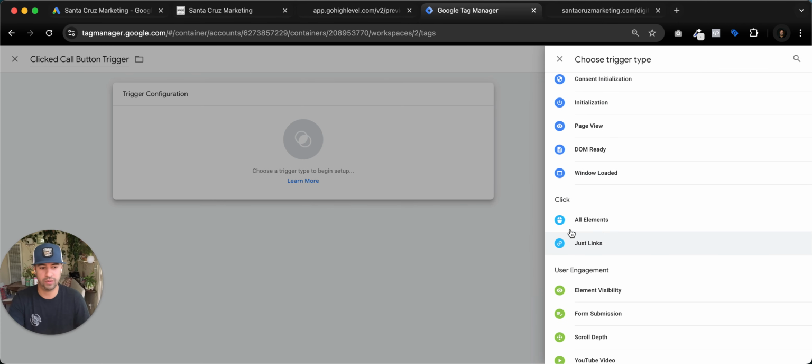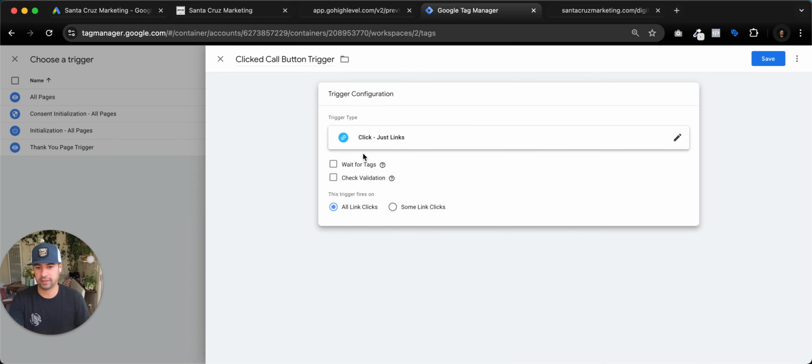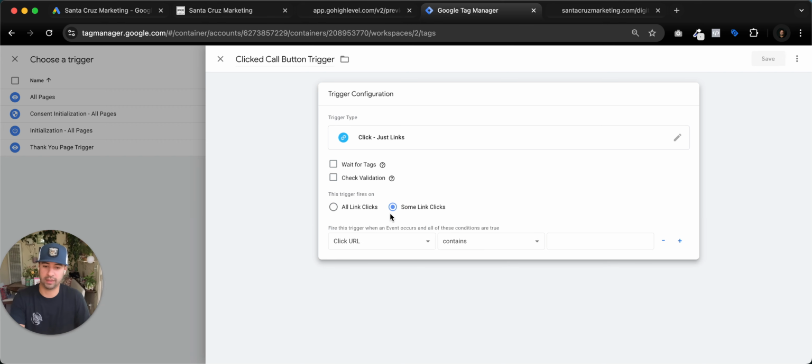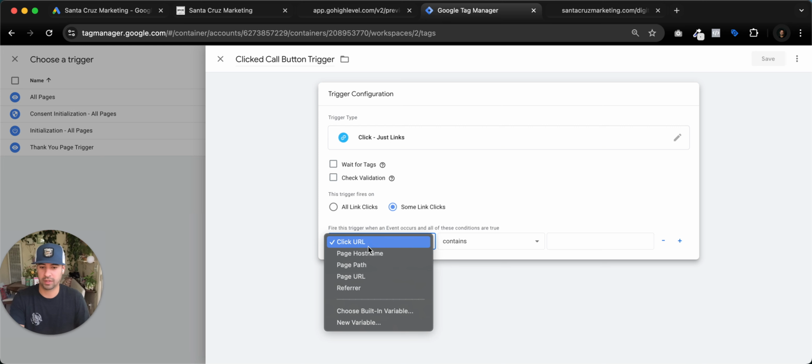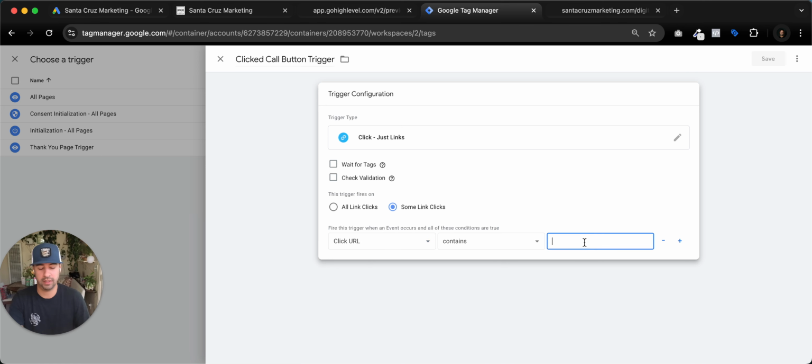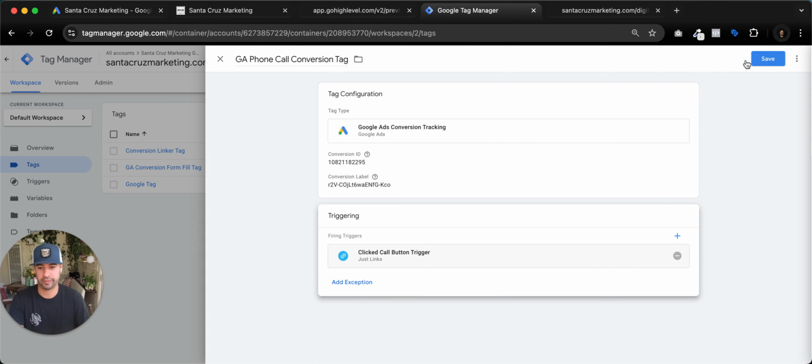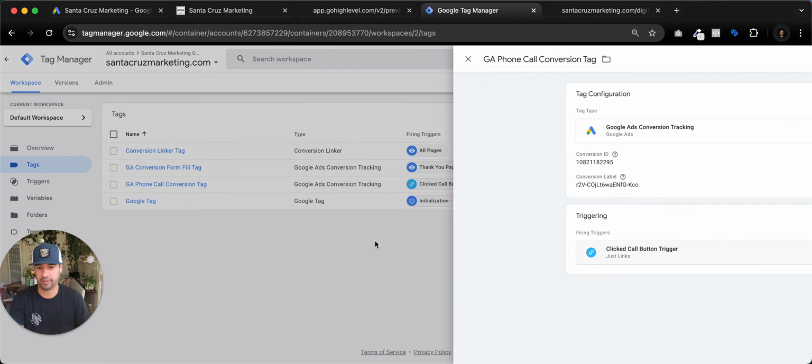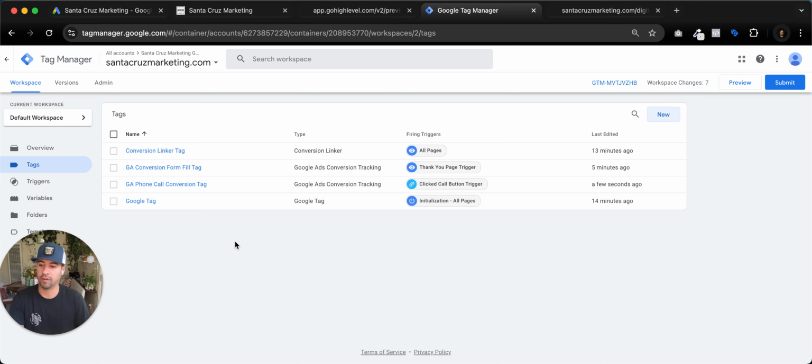Now we're going to go to clicks, people who click on certain things, just links. We're going to go to just some link clicks, and then now click URL populates in here. This is where we added that variable, where before it was showing page host name first. Now we have the ability to do click URL contains tel: Save. And now we have our four necessary conversion tracking tags inside of here. We're going to hit submit.